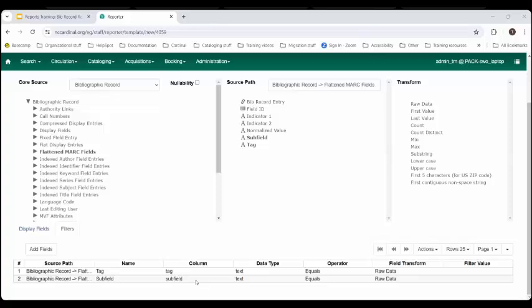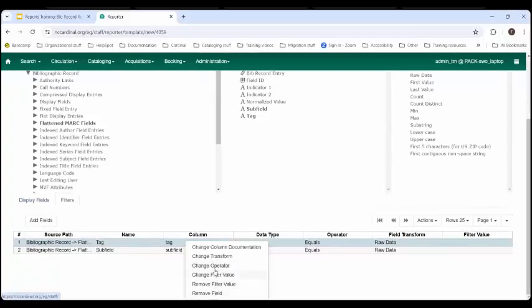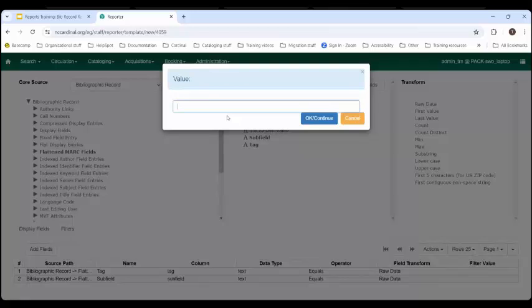So you hard code the filter for 035 directly into this template, so that this report will always run specifically on that MARC field. I'm going to do that as my example here, and I'm going to change my filter value by right-clicking on the line for tag. I'm going to click change filter value, and I'm going to just set it to 035.